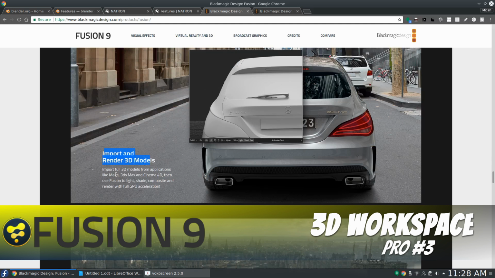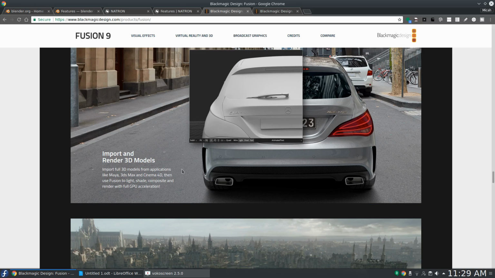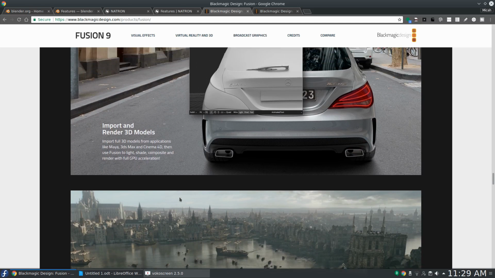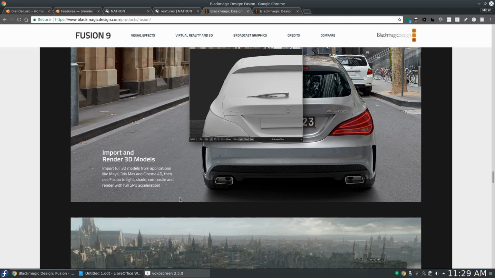Another big pro to me is the fact that it can import and render 3D models. So yes, it can import things from Maya, 3ds Max, Cinema 4D, and considering the fact that Blender can export in those formats means that it can take Blender models. So you can definitely work with 3D models inside Fusion, which is huge. So while it can't necessarily do actual 3D modeling inside of Fusion itself, it does have the ability to import and render 3D models. So that gap is bridged a little bit, which is very nice. That's definitely a good pro for Fusion.